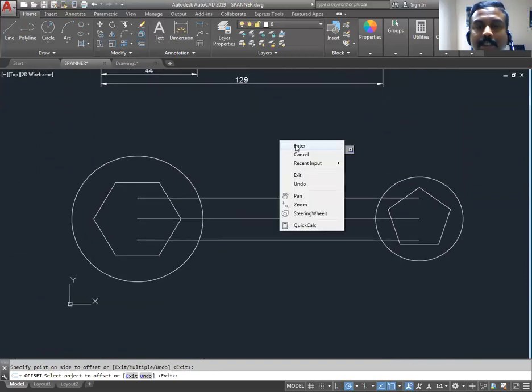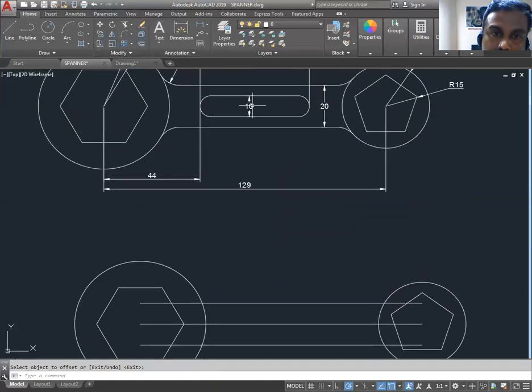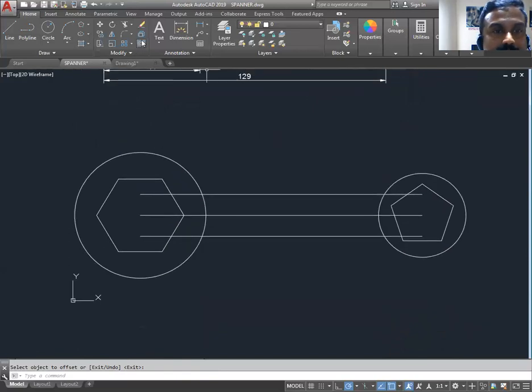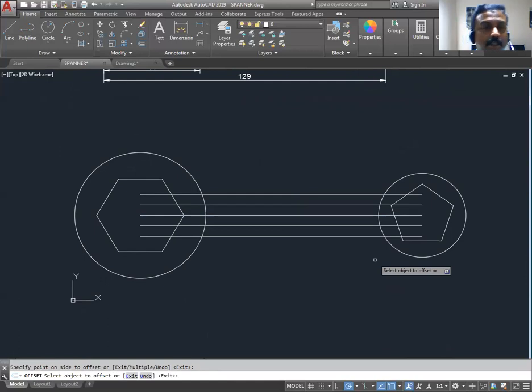So to get the 10, what to do? We'll offset it. How much? 5 up, 5 down. So we get 10. Offset, and this time make it 5, enter. So let's move it up, 5 up, 5 down. We got it. Now 10 and 20 are ready.